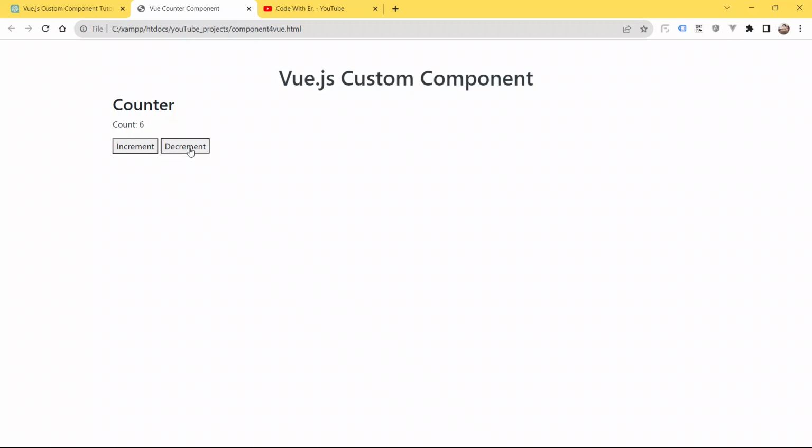Once the counter reaches the value 0, the decrement button is not going to work, because in order for the decrement button to work, the count value should be greater than 0. As of now the count value is 0, so the decrement button is not going to work. So let me just increase the counter first.